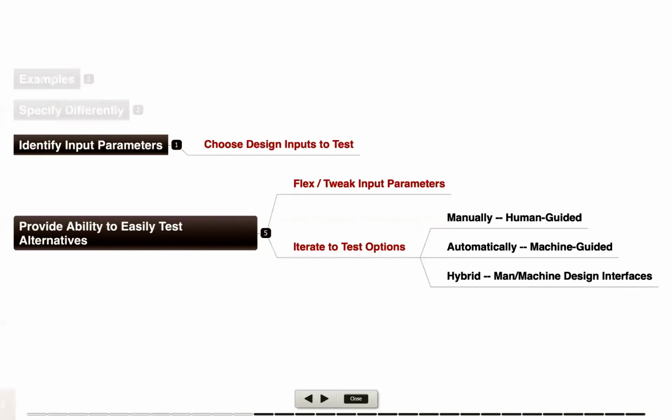Now, we can manually iterate, where we humanly guide each of the different design options that we're willing to consider. We can automatically iterate through some test options where we use a little bit of machine guidance and a little intelligence to help us figure out which options would be the most productive to test. And we can even start thinking about new hybrid interfaces, which are really more about man-machine design and how we can work together, getting a little bit of insight from machines, but still using our human insight to make the design decisions about which ones we want to test.